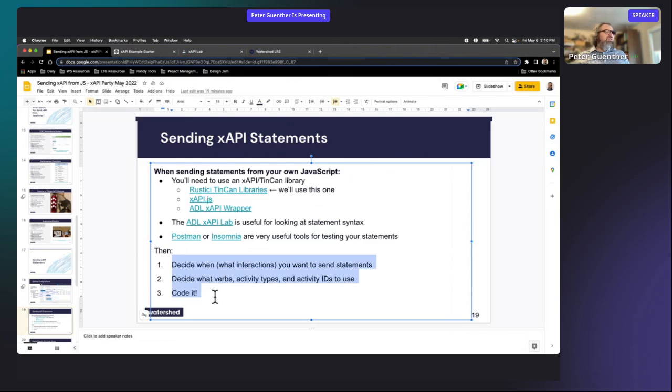There's a governance and a planning, a design phase that I'm skipping over today because today's about nuts and bolts. Let's send xAPI.